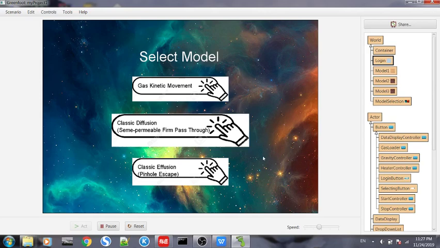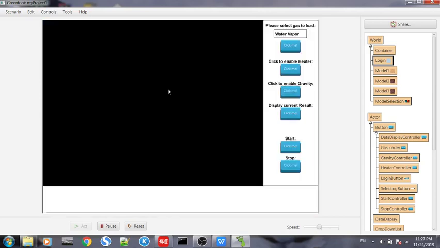Again, I apologize that I'm an awful UI maker. You see these 3 things look like labels, but actually they are clickable buttons. Once I click one of them, like gas kinetic move, it takes me to what I named here as module one, which presents the gas kinetic move.